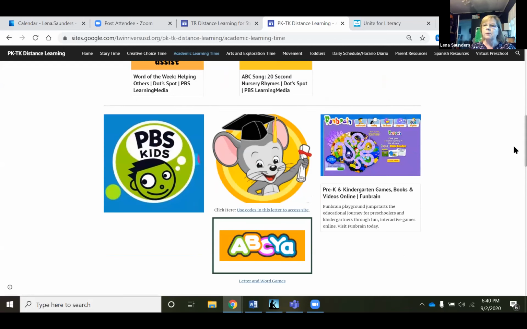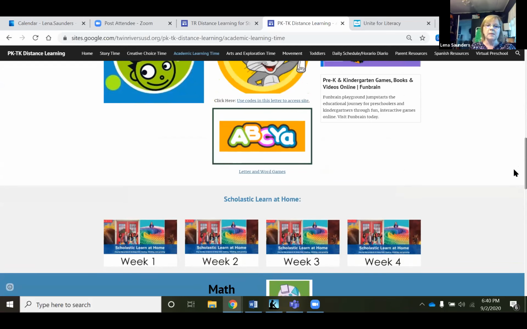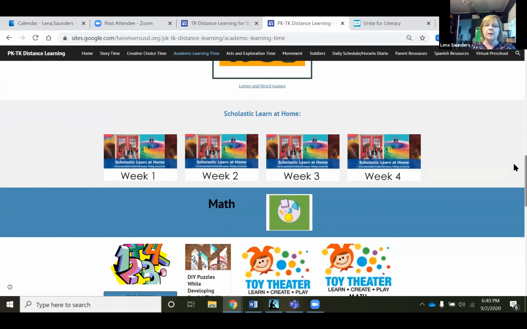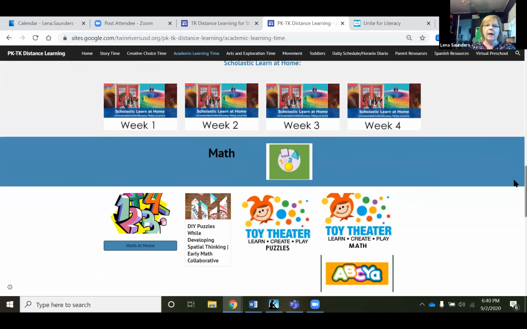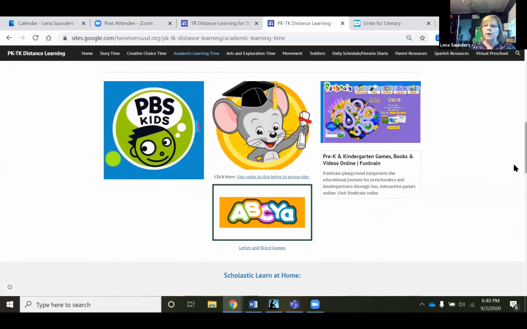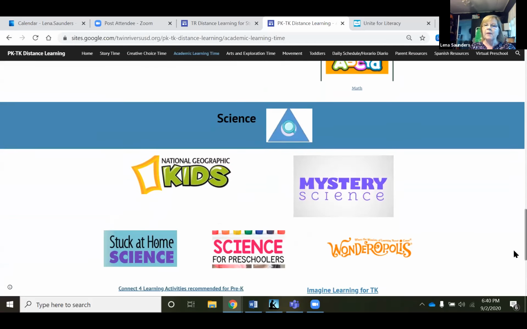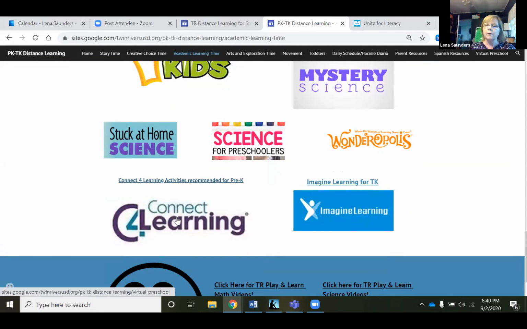And many of these companies are offering services for free for our families during this distance learning time. There's Scholastic books here that are for our young readers when they're first beginning to read. Many of them are phonics based. We have some math sites that are age appropriate for our kiddos. They're kind of fun. And then we have National Geographic for kids, lots of different science ones. This one here is Connect for Learning, and for our preschool program, that's our main curriculum.